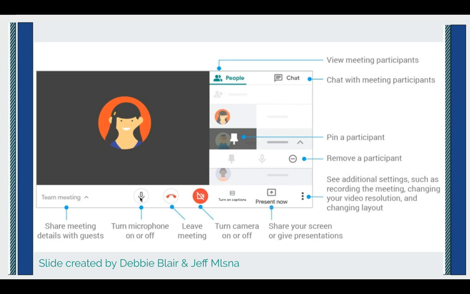Here is how you turn your microphone on and off. Here is how you could turn your camera on and off. Here is how you would leave the meeting. Here is the Present Now button. And then these are the features of how you can tell who is there in that chat function.